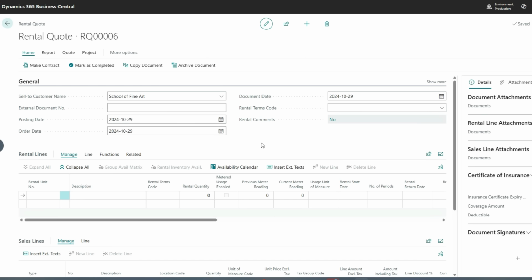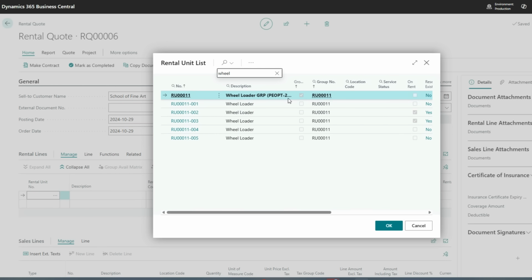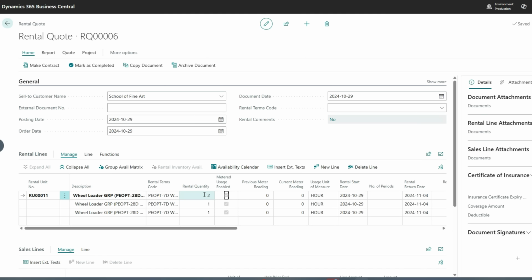So I have my information for School of Fine Art that pulled from my customer, and I'm going to go and select my wheel loader group, because at this point I don't know necessarily which unit the customer is going to get when I ship out, but I can certainly provide information about unit availability and pricing based on the group.